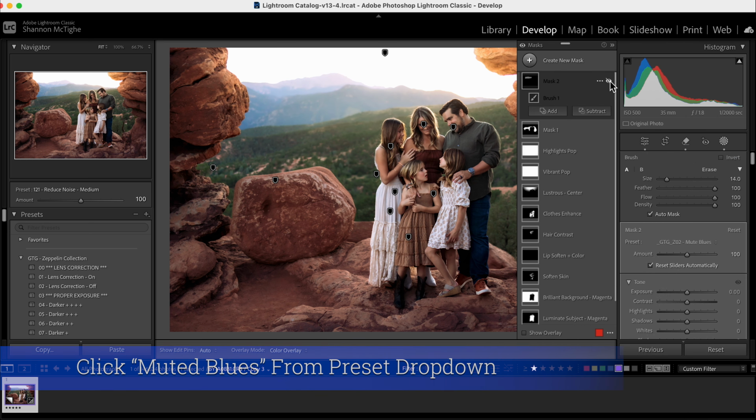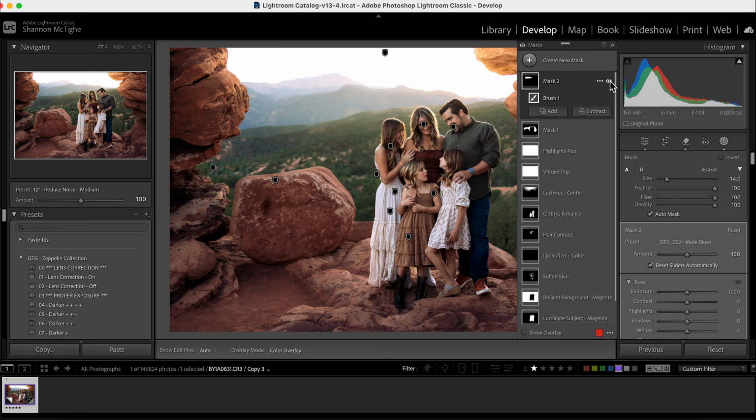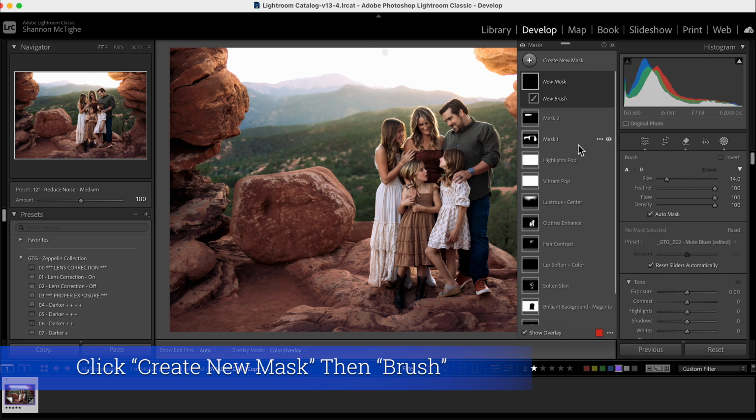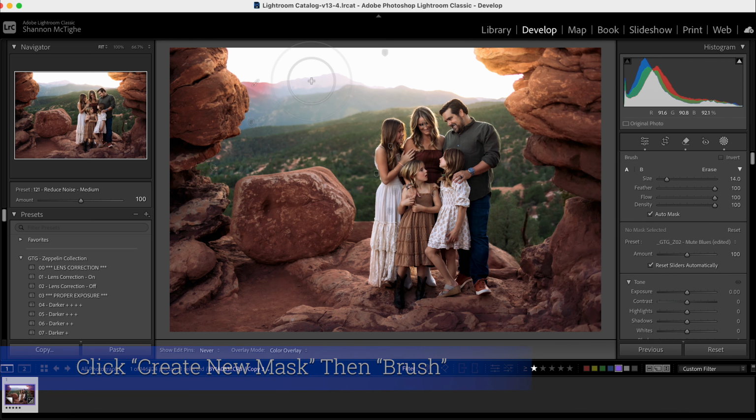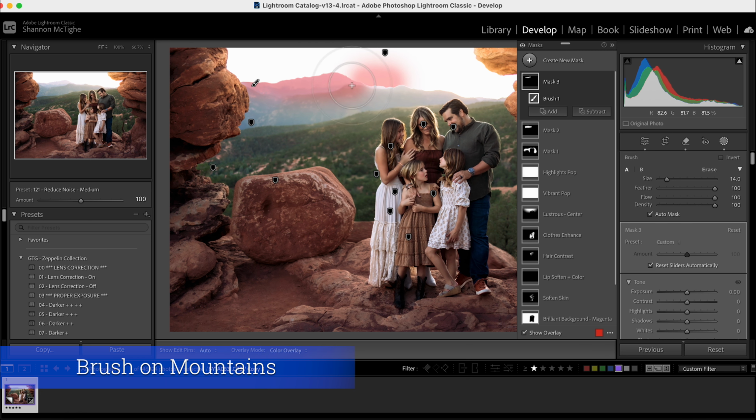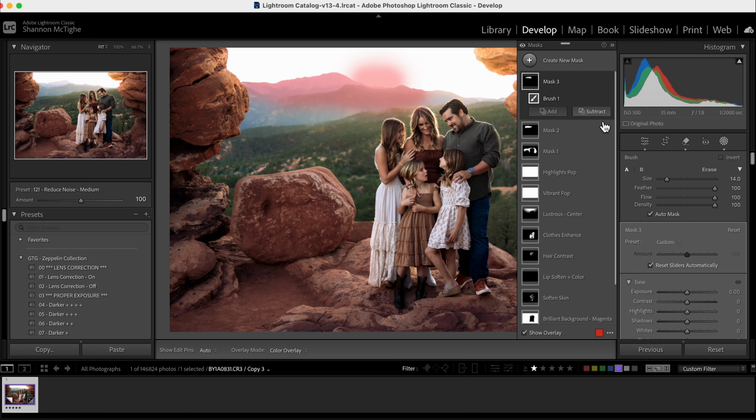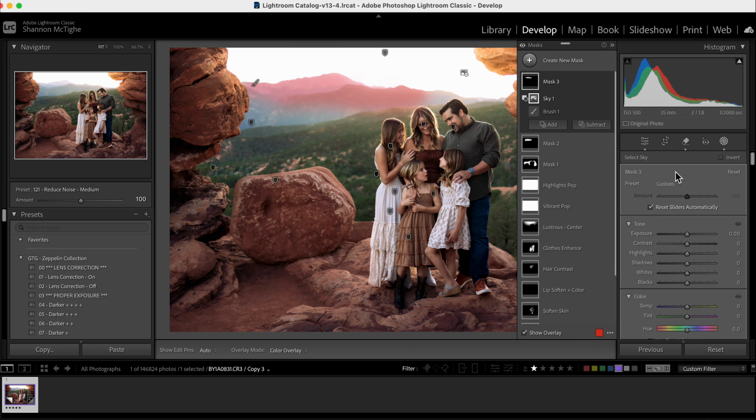And then you can see this is before, this is after. It's subtle, but it pulls that blue out of it, which I really like. And then again, me being picky, I don't want the reds on my mountains either. So I'm going to get another brush and I'm just going to go over my mountain. And it's okay that it went on the sky, because again, you can come here and click subtract sky and it'll take it right off the sky.